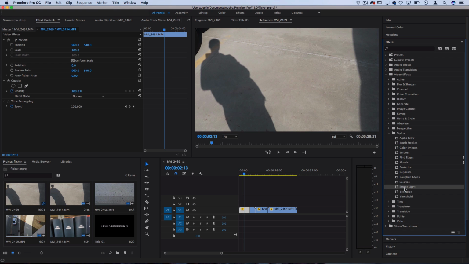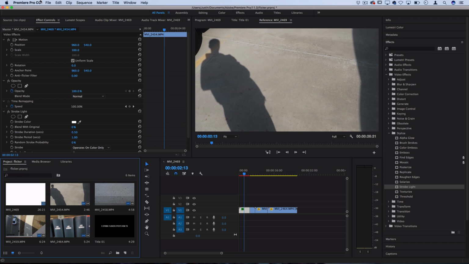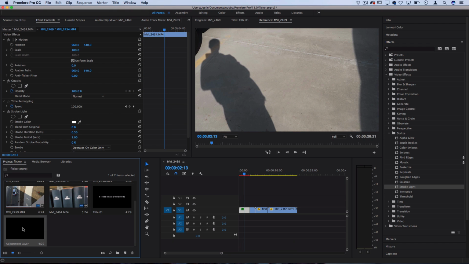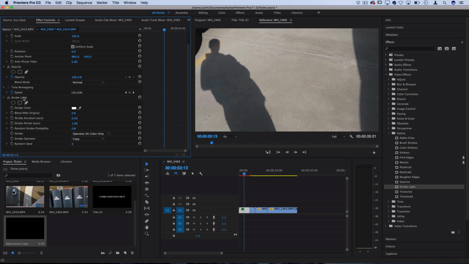Now you can click and drag this directly onto clips, or you can go on your project media bin, go to File, New, Adjustment Layer, and you can apply the effects onto adjustment layers if you want them to go through several cuts. But in this case, I'll keep it directly on the clip, and you see in the effects control panel the strobe light, and there's a few different parameters that you can adjust.